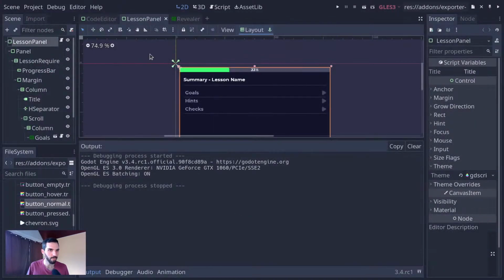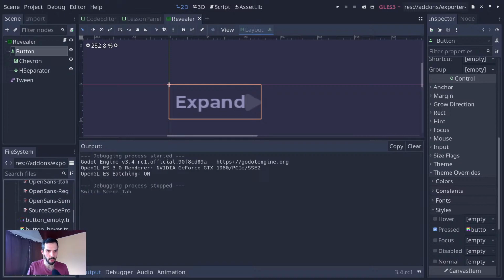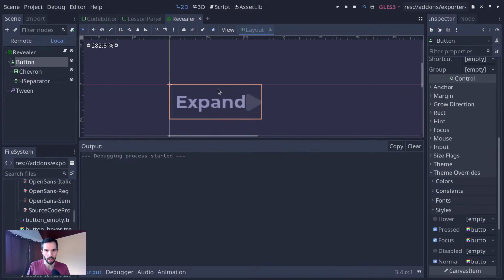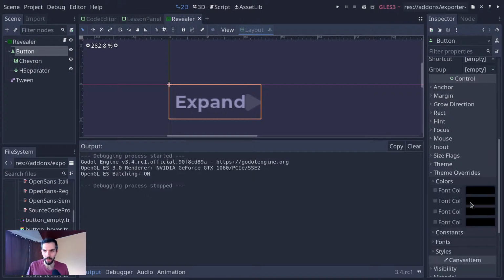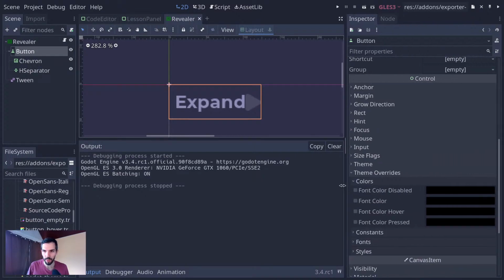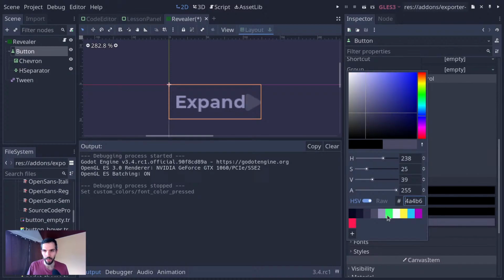That doesn't. Great. Let's see. It's the pressed, focused, empty. Pressed is normal. Focus is normal. Normal is normal. Shouldn't have to do that, but why... It's the font color. All right. So the font color pressed should be... maybe we can do it white.